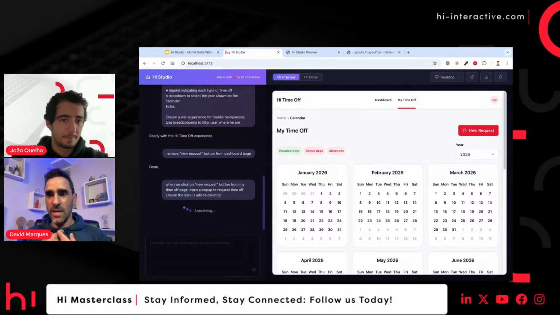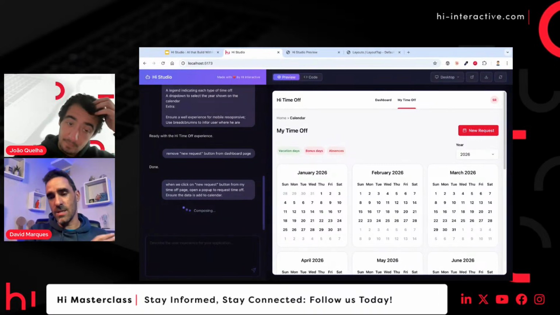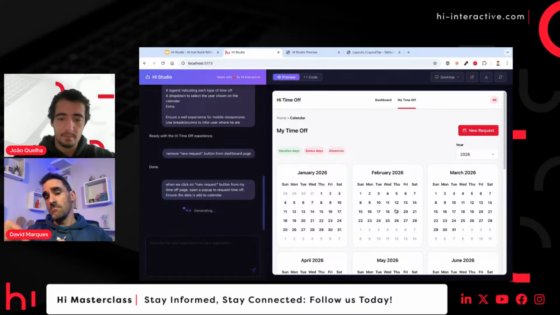So my expectation is now when I click on the new request button, the agent will decide how the pop-up will be, which content it needs to have based on code and based on previous descriptions. And when I save, when I add, I want to see the data that I chose in the calendar. Okay, let's see if it works. It's waiting. Sometimes it takes some time.